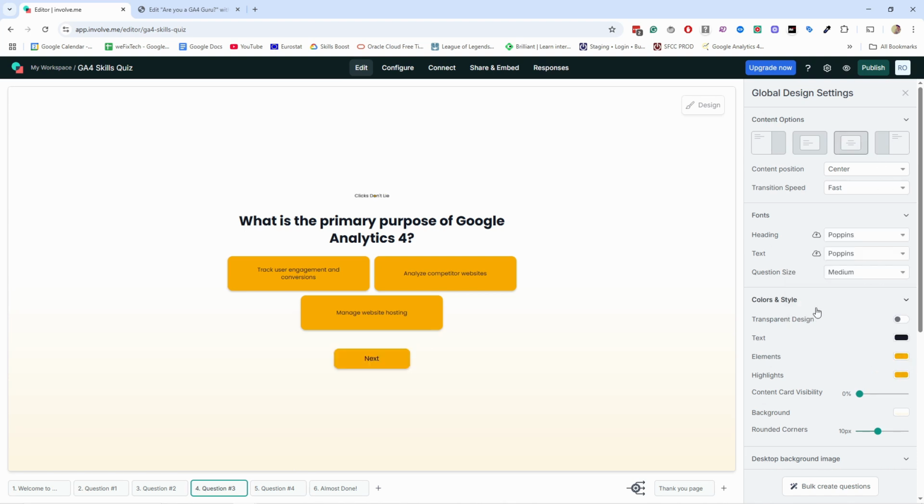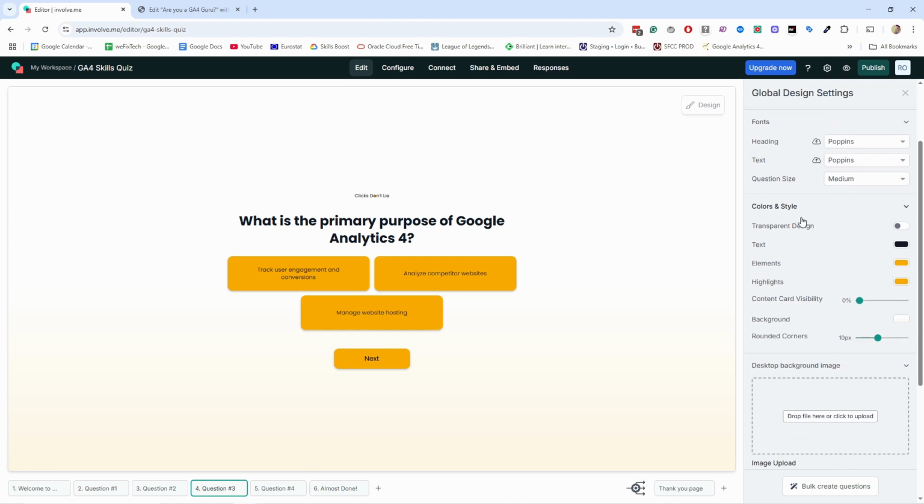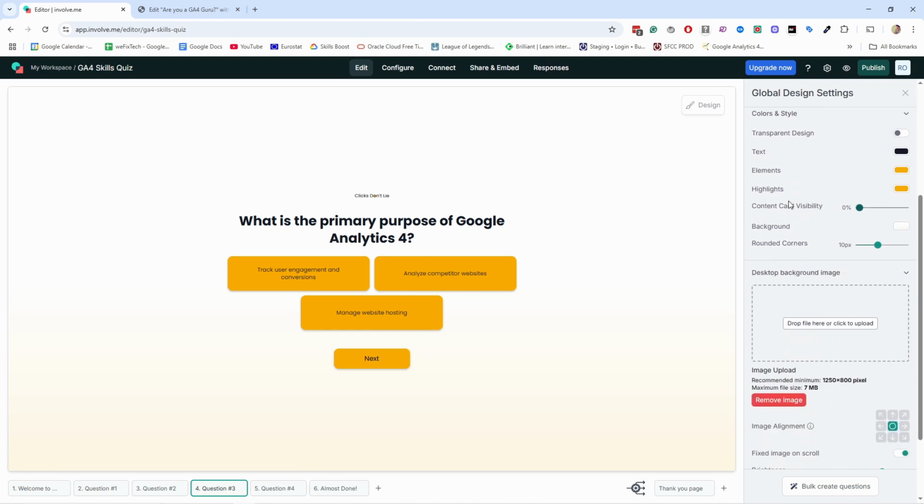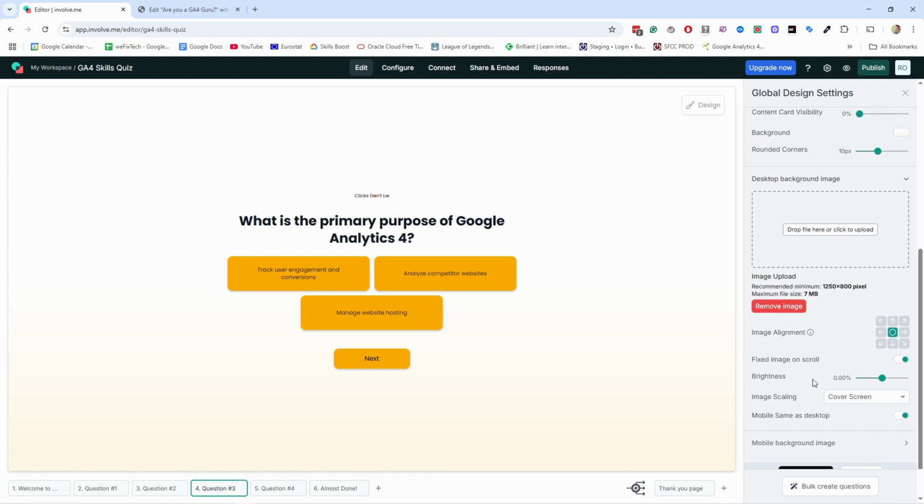And notice that you have other options here. For example, the content position, you have the transition speed. You'll see the transitions between the questions. And you have other things here that you can adjust if you want to.